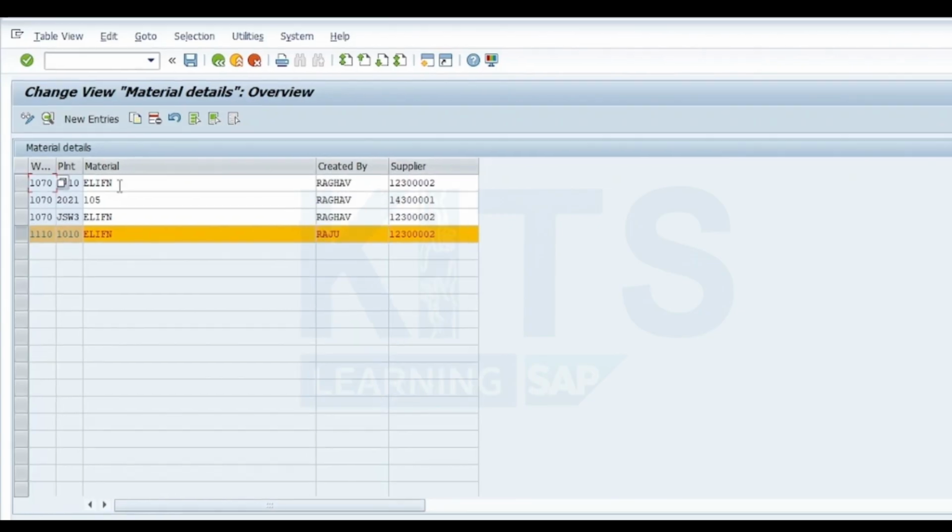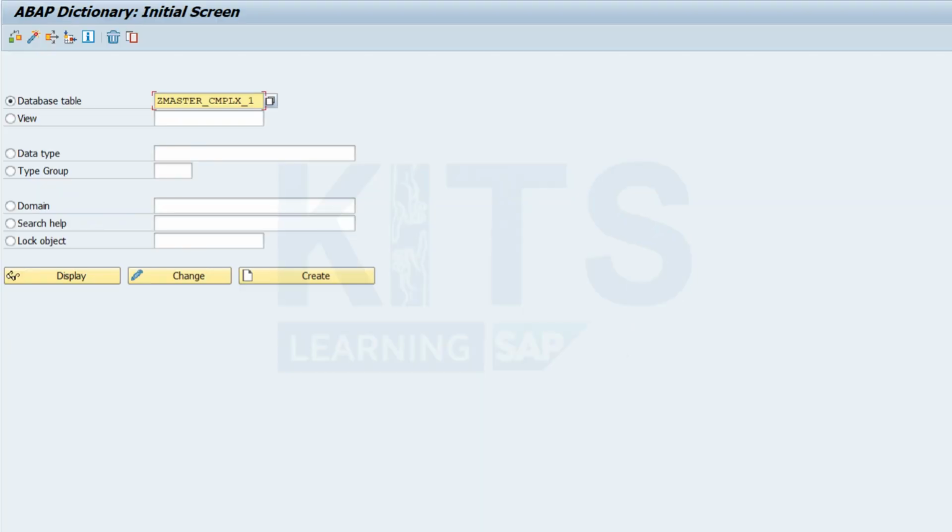Similarly, to delete a record, we select the record from the overview screen and press Delete. The system asks for confirmation, and once confirmed, the record is removed from the table. This approach is useful when the table contains multiple key fields or complex structure that makes it difficult to display everything on a single screen.